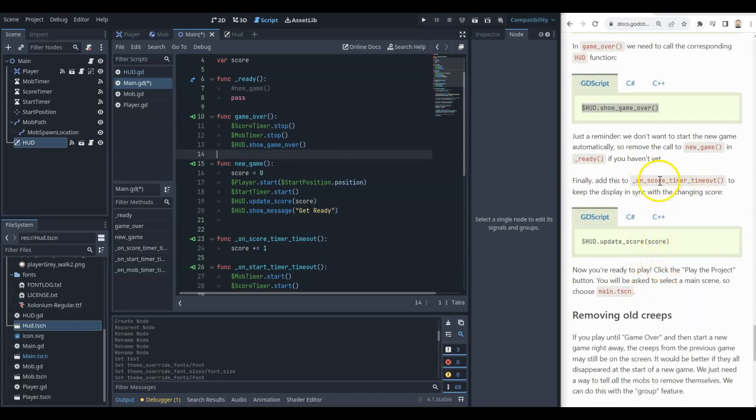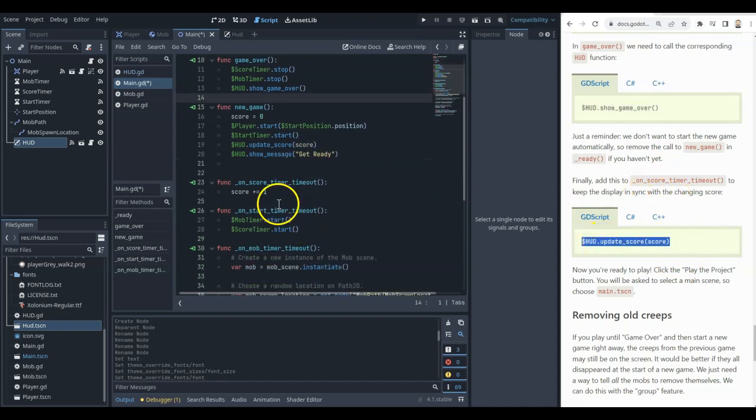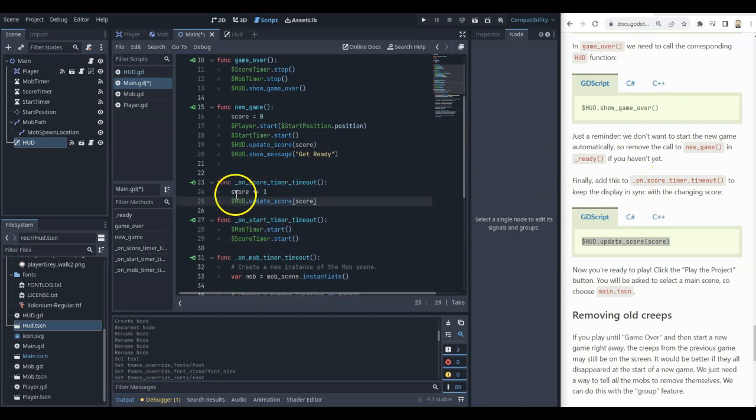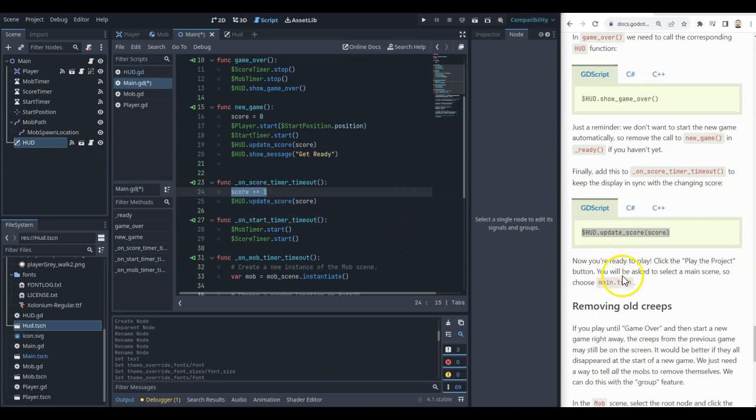And the last thing we need to add is to our on-score timer. So let's also add this bit of code, and that is basically going to the timeout. It's going to update the actual thing. So here we actually are updating the value of score, but this is going to take that score and show it using the score label in HUD to actually show it on the screen.